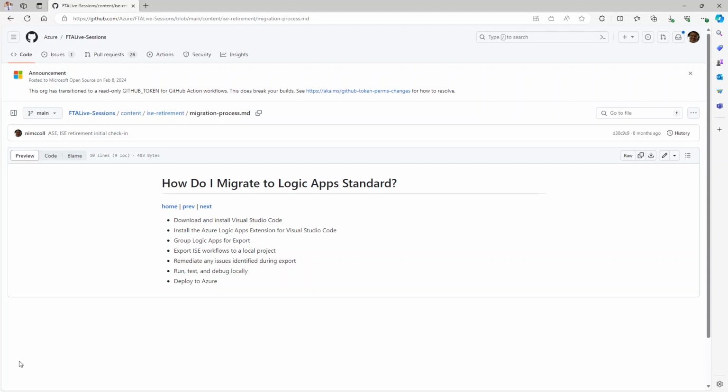We'll export the ISE workflows to a local project. We'll then remediate any issues that are identified during the export. And then we'll run, test, and debug our exported workflows locally. And once we're confident that they're working in the manner that we expect, we'll go ahead and deploy them to Azure.